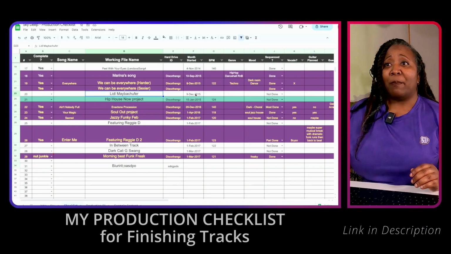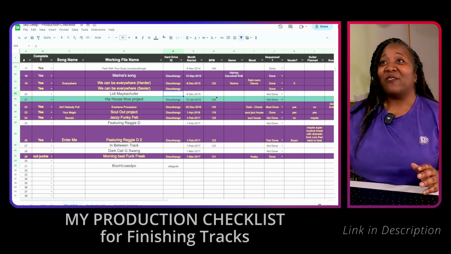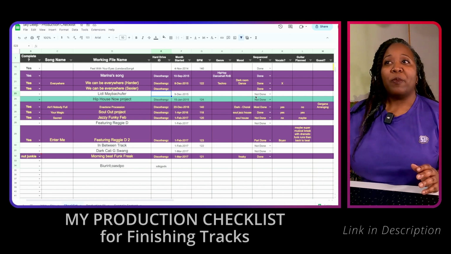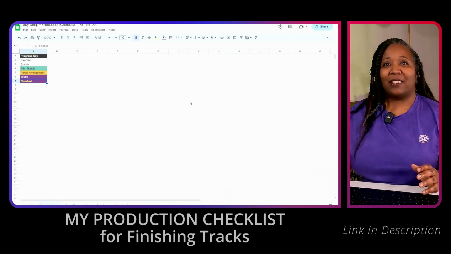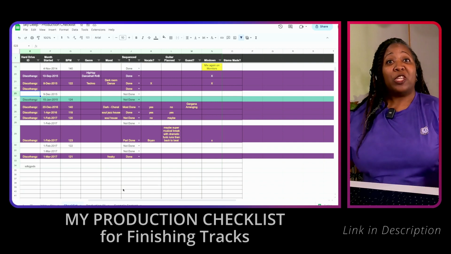And I started like that. I make sure I put the date immediately. I make sure that wherever I save the session, I write the hard drive, and then I just go from there and I update the sheet as needed. Okay, so how about for you?